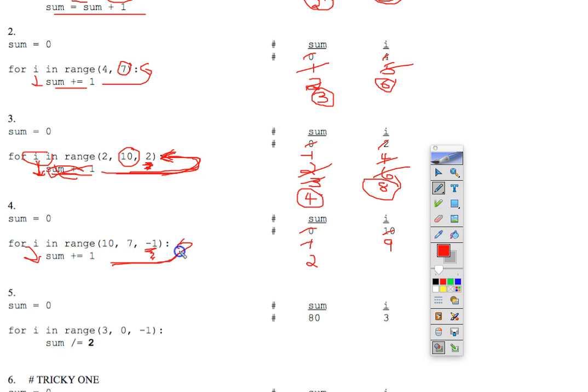We go back up to the top of the loop. We add -1 here to I. And is 8 down to 7 yet? No, it's not. So we go through the loop. We add 1 to sum. We loop back up to the top. If we were to add -1 this time to 8, it would bring us down to 7, which isn't allowed because that's sort of the boundary. So we stop here, and 3 is our final value for sum.